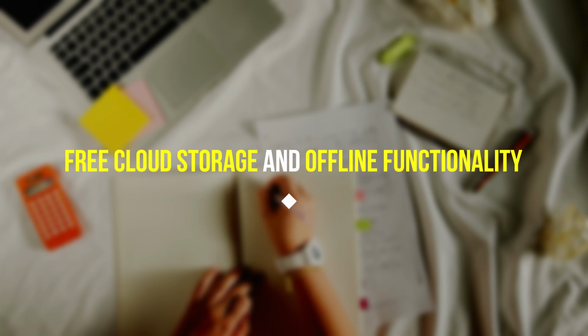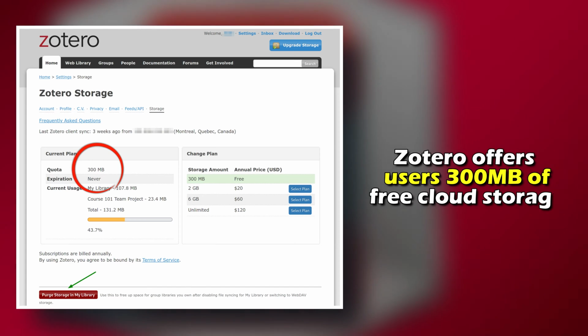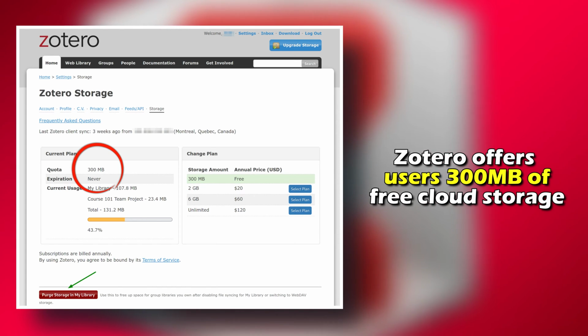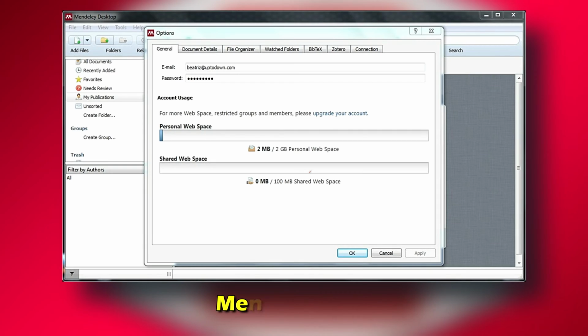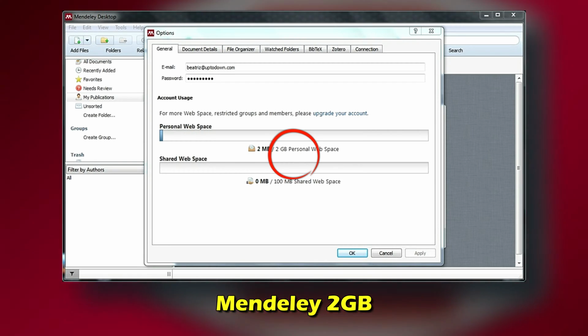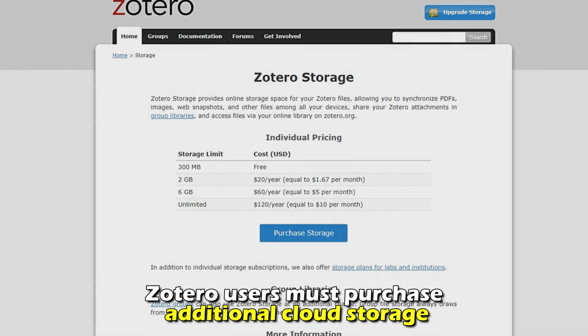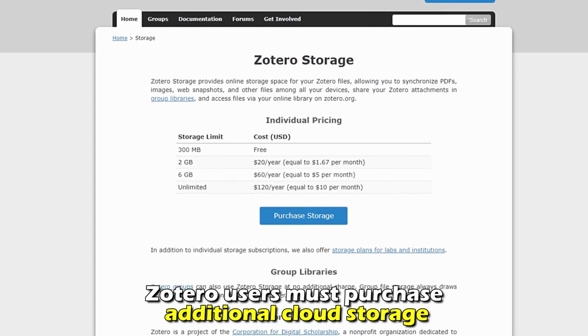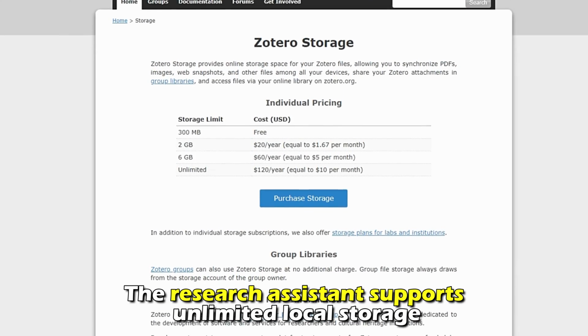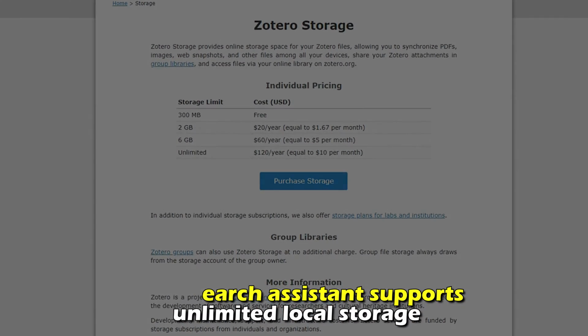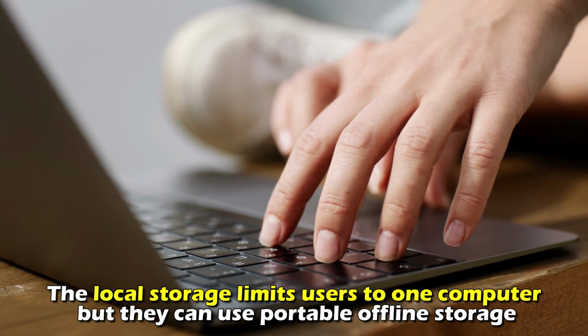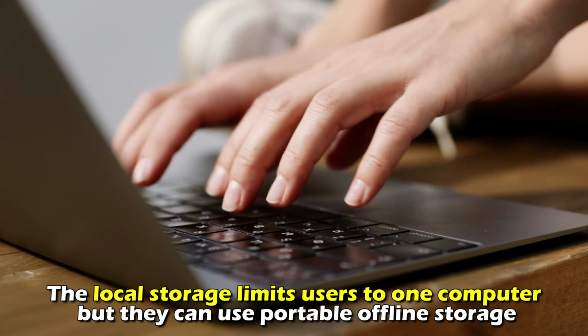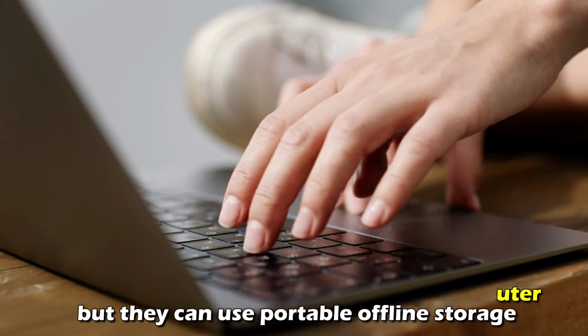Free cloud storage and offline functionality. Zotero offers users 300 megabytes of free cloud storage and Mendeley 2 gigabytes. While Zotero users must purchase additional cloud storage, the research assistant supports unlimited local storage. The local storage limits users to one computer, but they can use portable offline storage.